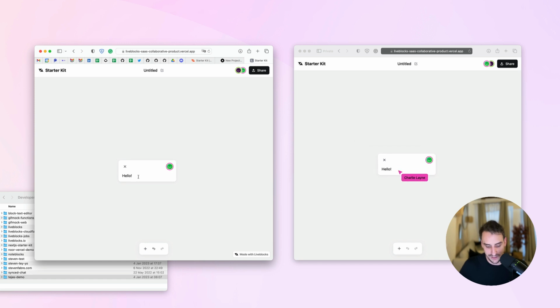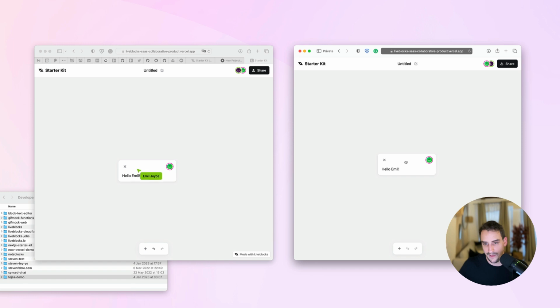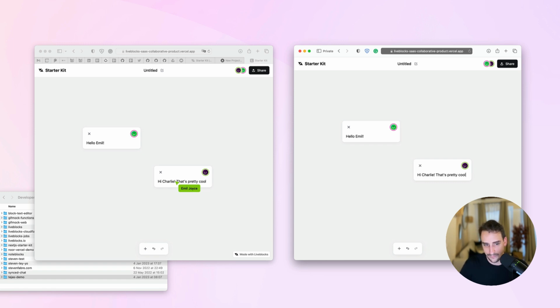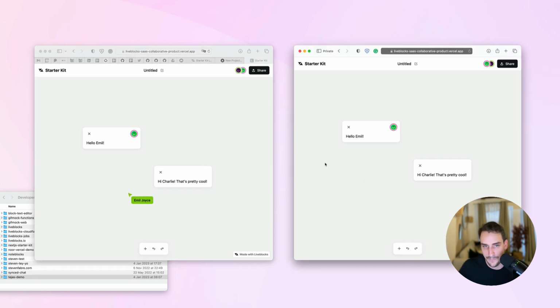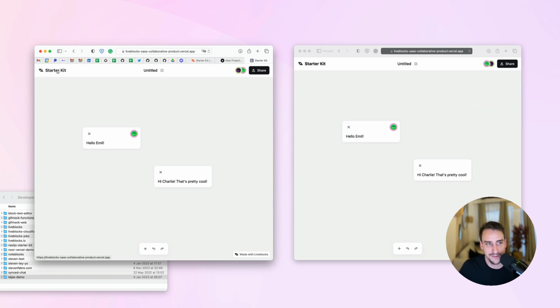So if I make changes here, hello, Emil. And then Emil can be on this side, kind of responding. Hi, Charlie. That's pretty cool. And it's all real time, all collaborative, all multiplayer. And I can undo my own changes, and they're all local to each client, which is pretty nice. So now let's go back to the workspace.